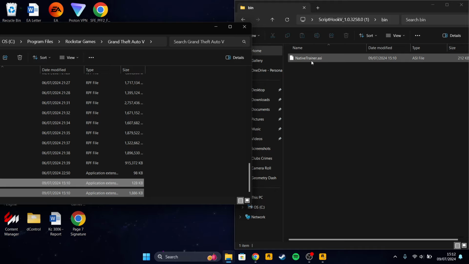Now, this other thing called nativetrainer.asi, this is optional if you want to download it. It's basically just a mod menu. Obviously, it's only for offline story mode. You can't do it for online, and you shouldn't really be doing mod menus for online anyways. But this is just a mod menu called Native Trainer.